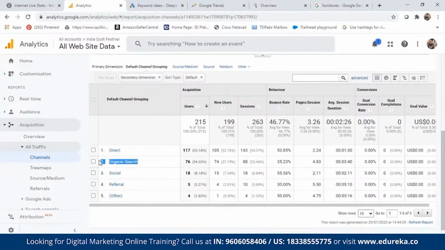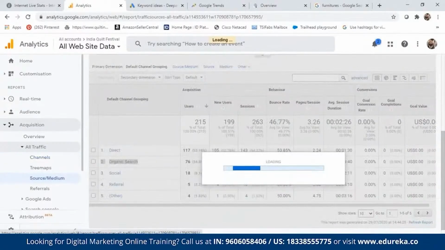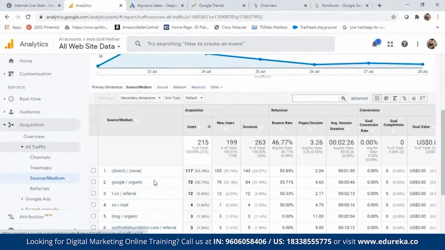Then there is something called organic search. So this is what we are discussing today. Let's go and look at the breakup of this organic search. It can be Google, it can be Bing. Now, Google Analytics also gives you interesting statistics in terms of the number of users that came in, how many of them were new, and some of their behavior on the site, like the bounce rate, the time spent, number of pages they consumed, etc.